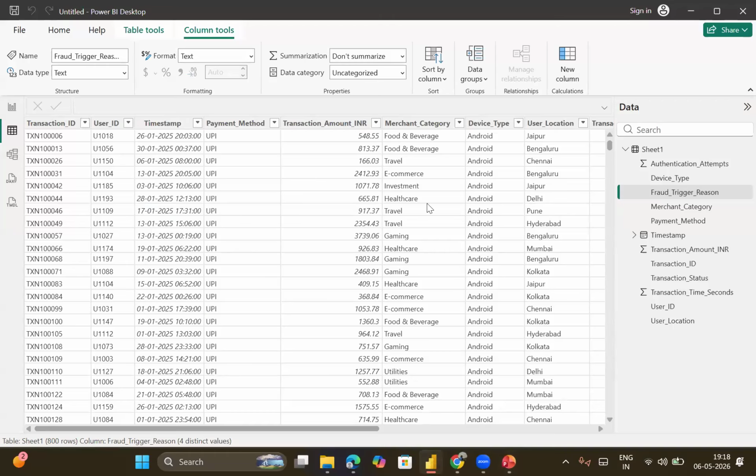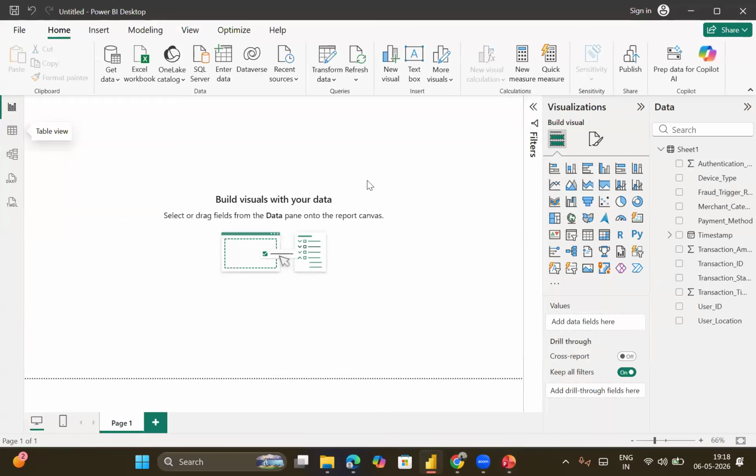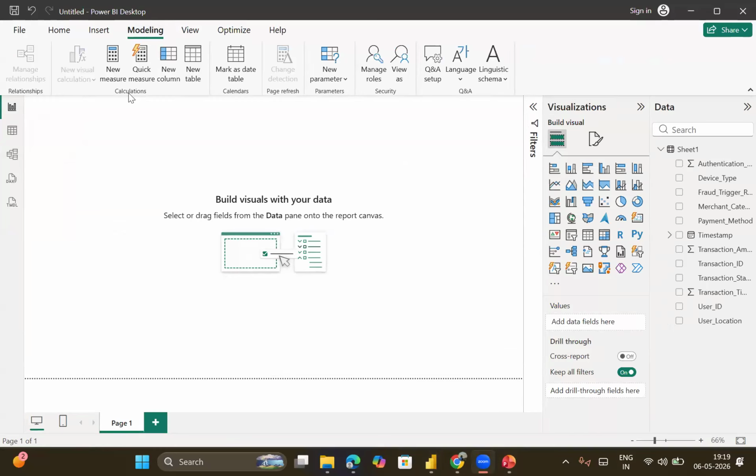So let me just open the Power BI. Now, guys, what we need to understand is that somewhere we need to create a new column. Let me show you the example. When you come on to your report view, and if you click on this modeling, you'll get multiple options over there in that calculation.